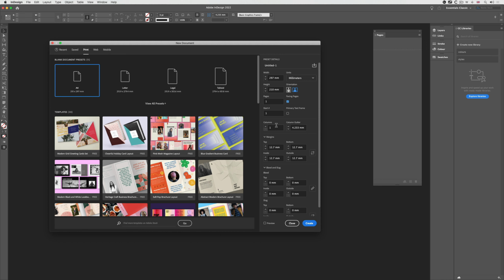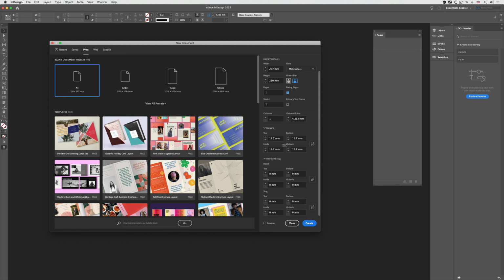Number of columns 1. We haven't done any layout yet. Standard margins, about 1/2 inch, 12.7 mil. You can change these. The margins are entirely up to you, but do be aware, InDesign does not care about margins. The margins are purely a visual reference for you. For digital work, bleed and slug should be all set to 0. However, if you're doing print work, the bleed is 3, and you generally don't need a slug.